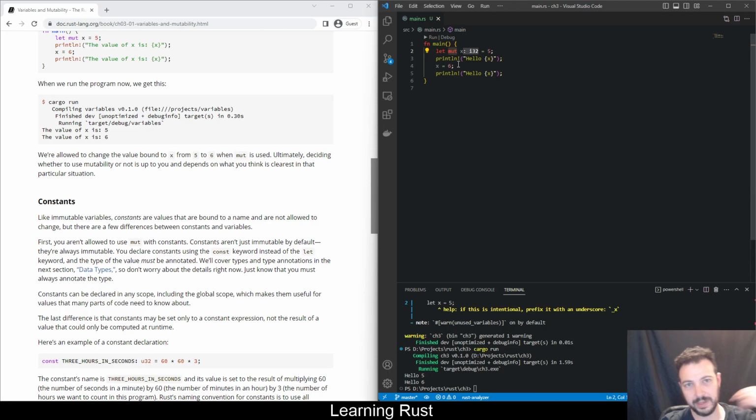Okay, so with let, there's, I think, runtime or compile time typing, and with const, I have to type it in advance. Constants can be declared in any scope, including the global scope, which makes them useful for values that many parts of the code need to know about. I guess that means that I can't declare immutable variables in a global scope. The last difference is that constants may be set only to a constant expression, not the result of a value that would only be computed at runtime.